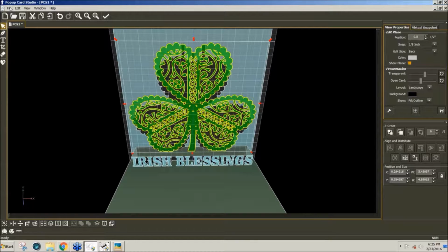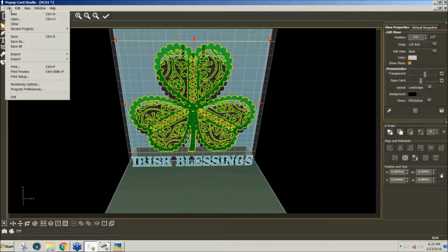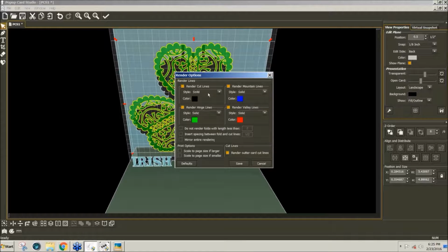Now you can, if you want, save it, but you can check in rendering options. Right now I have render cut lines as solid because I like to use my engraving tool to do my scoring, but you could use dash lines if you wanted to cut them. You could use short dashed or long dashed, and you can render your mountain lines solid or dashed, also your valley lines solid or dashed, your hinges, if you had any hinges, solid or dashed. And so this is where you would change any of your render options.